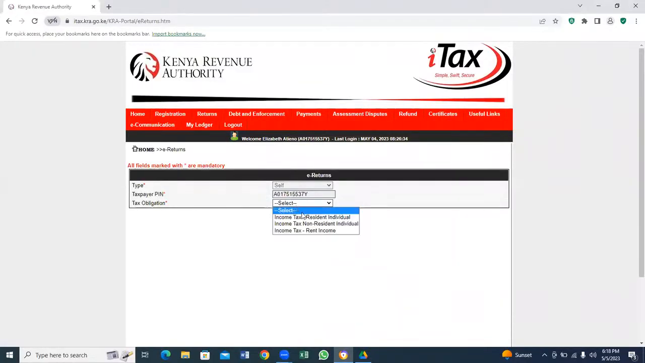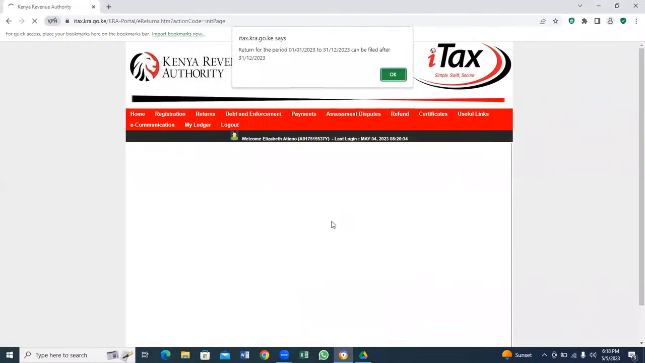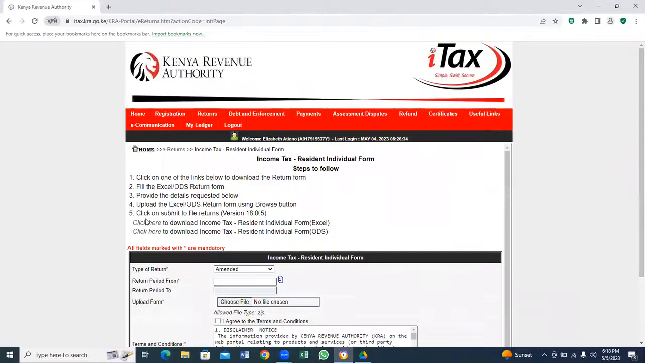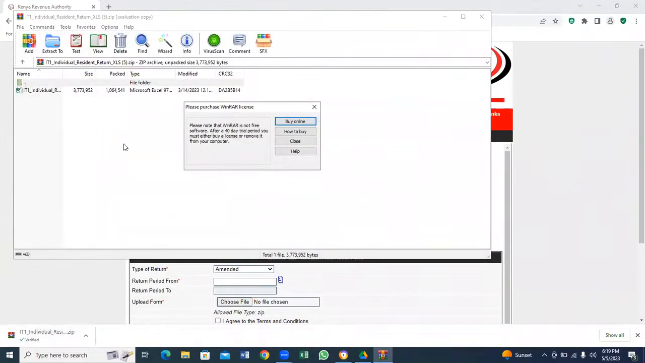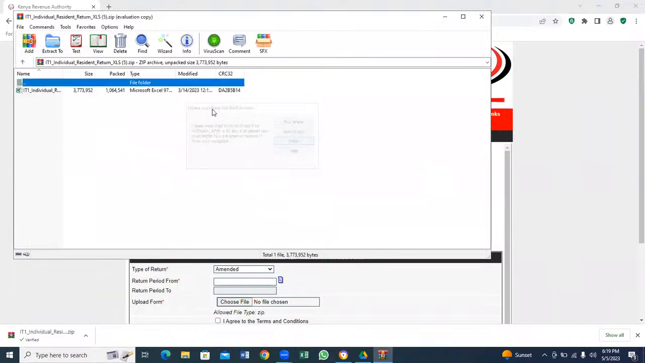When I click on it, next I'll select the tax obligation, which is income tax resident. Then I'll click next. This person has already filed the return for 2022, but you want to borrow a copy of the return to populate for Janet Mungai, the one we've been populating. So I'll click here. The system will download. Always make sure you download the Excel version. Avoid this ODS. Once it opens, I will click on the zip and double click on the Excel to open the return.